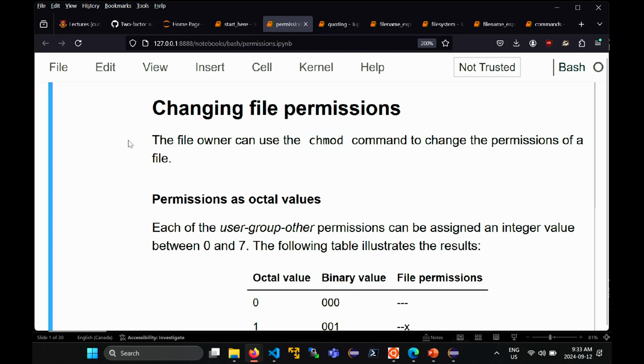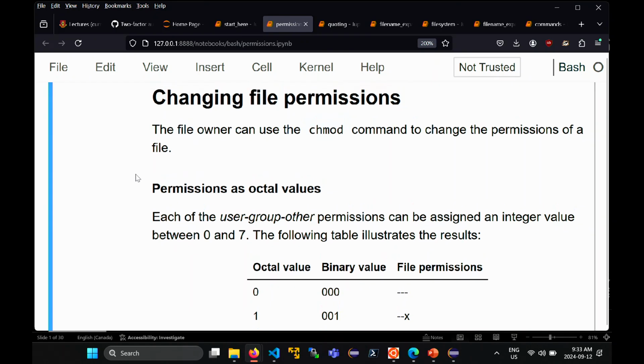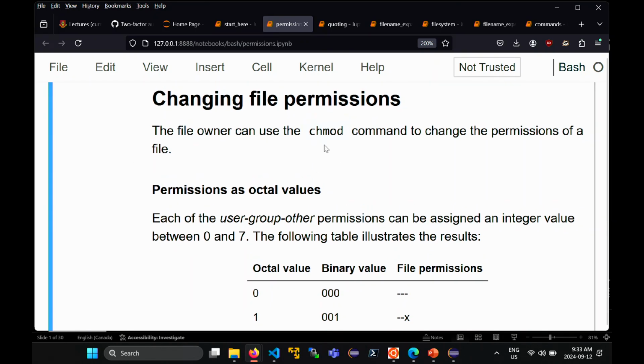In assignment 1, it asks you to change the permission of some files, so you need to know how to do that. Fortunately, it's a single command. Unfortunately, the single command has more than one syntax, so I have to describe the syntax for changing the permissions on a file. The command that you want to use is chmod, which I guess is short for change mode. That's what you would use to change the permissions of a file.